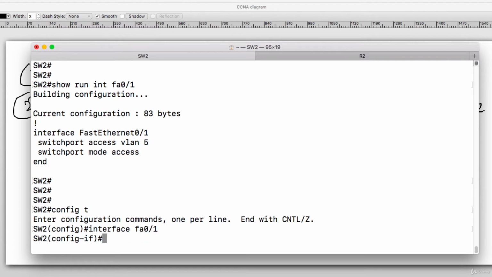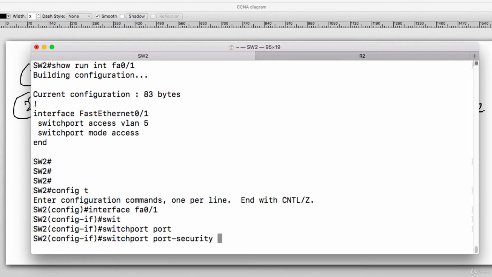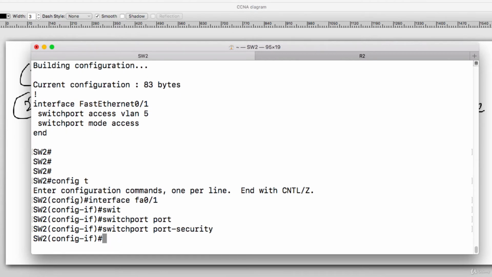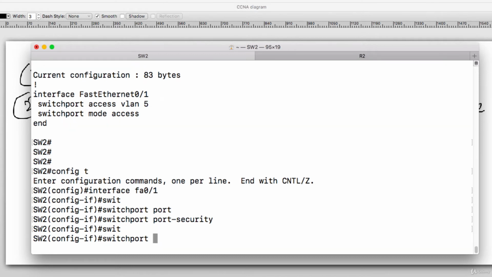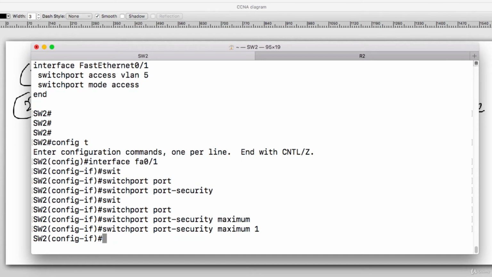Go under the interface and use the command switchport port-security, hit enter, else this feature will not work. Even if you run other subcommands of port security, they have no relevance unless you enable this feature with switchport port-security. Then you can restrict the number of MAC addresses, like switchport port-security maximum. How many MAC addresses do you want to allow? I just want to allow one, not more than that, because only the router is connected. There's no point of having multiple MAC addresses.